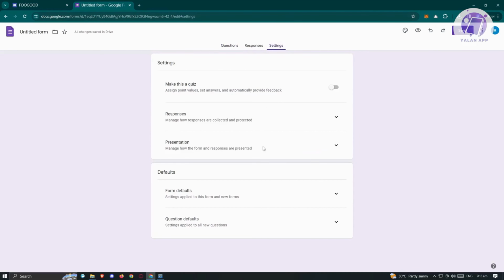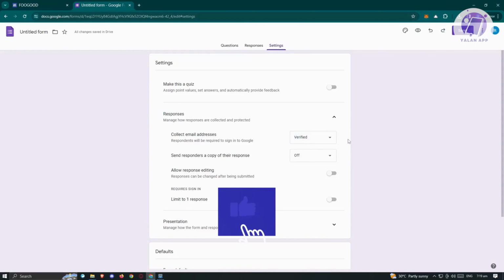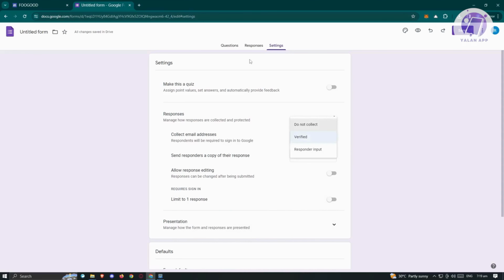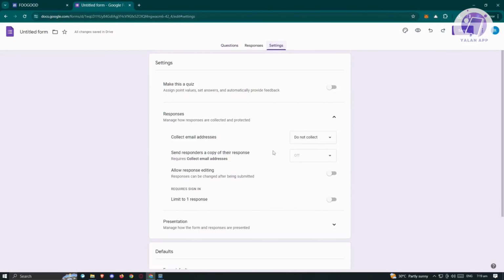If you want to go to settings, we have the following settings that we could change. For example, make this a quiz, but we won't have to use that. We have your responses here. In these responses, you could actually collect email addresses via the settings. So instead of just asking what is your email address, you could just enable this setting here. Just click on verified, and they are going to be required to log in to their account to view or answer this specific question. But if you want to do it manually, do not collect here, and just ask them the specific email address that you want them to enter. You could go ahead and do that as well.